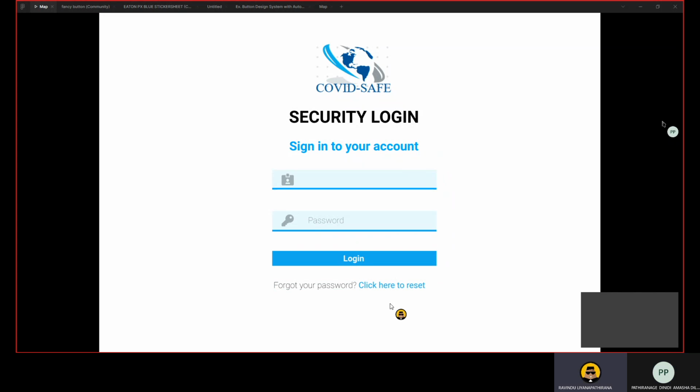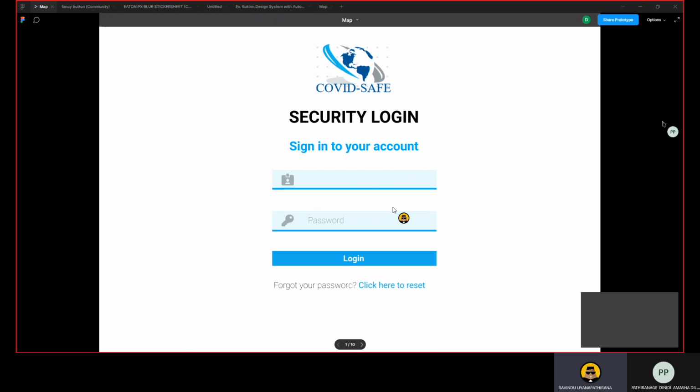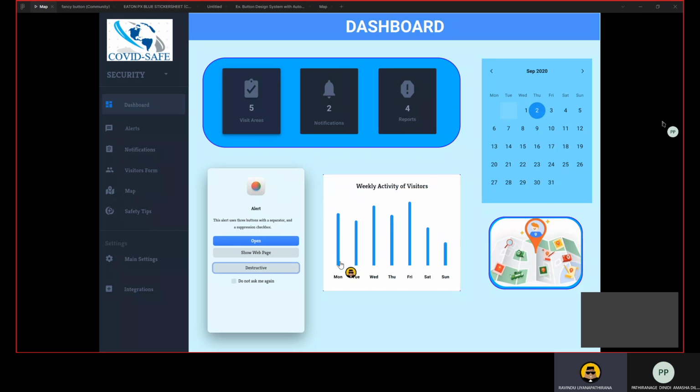So I am a security person, is that right? Yeah. Can you go back from this? Okay, no worries. So I'd have to enter my username and password and log in. And this is the dashboard that I see.